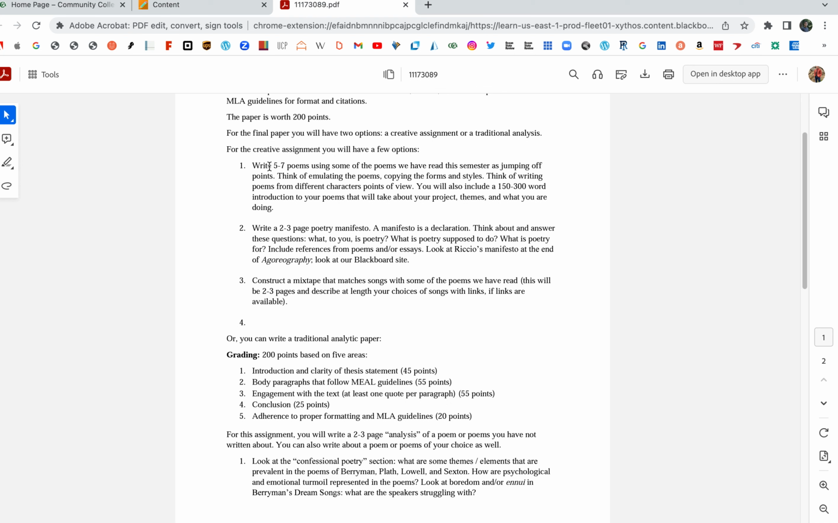So if you choose to write 5 to 7 poems, I want you to include a 150 to 300 word introduction at the beginning of the whole paper, not for each poem, at the beginning of the whole paper. That just sets up what you're doing, your project themes, what your poems are engaging with, etc. So, you could write 5 sonnets, you can write 5 shorter poems. Have fun with this. Do whatever you want. Go back and look at what we've done this semester and play around.